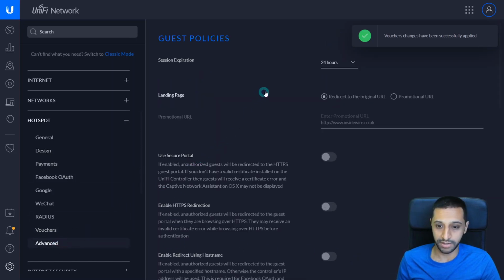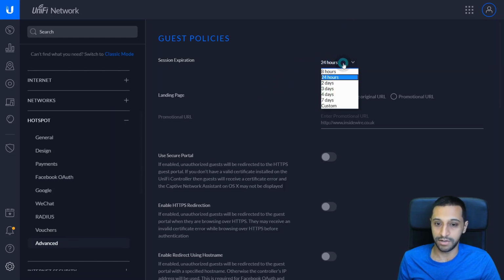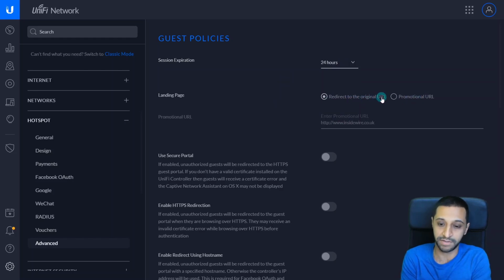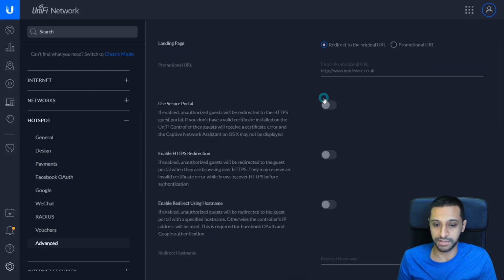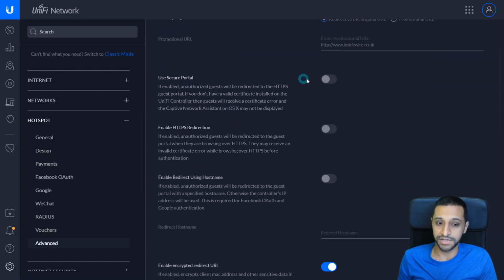We'll have a quick look at advanced on here. You can set however long you want the session to expire, and a redirect URL. So when they go to a website, they can be redirected to your captive portal, or you can have it go to your website. I'd had it set up going to Inside Wire, but I just want it at the moment to go to its original URL. You can use a secure portal and HTTPS redirection.